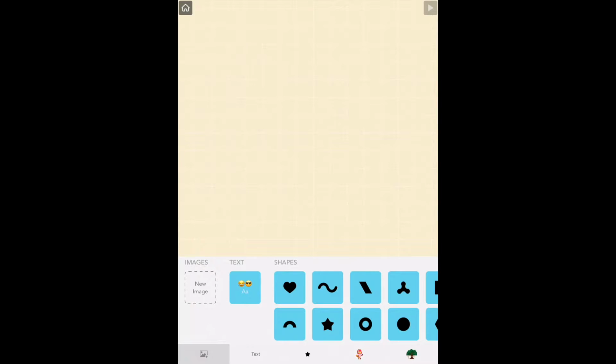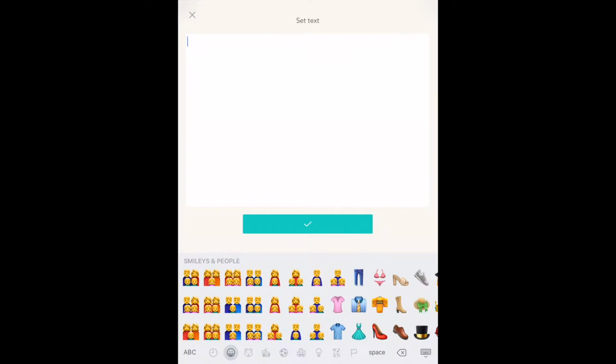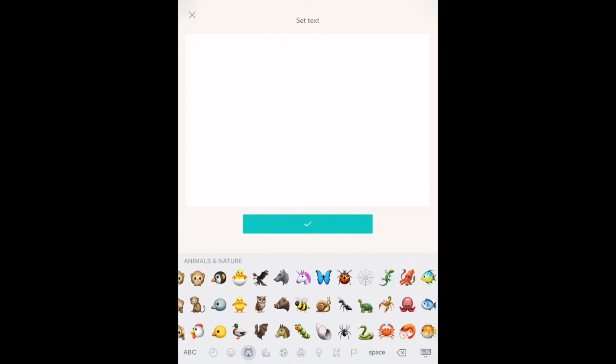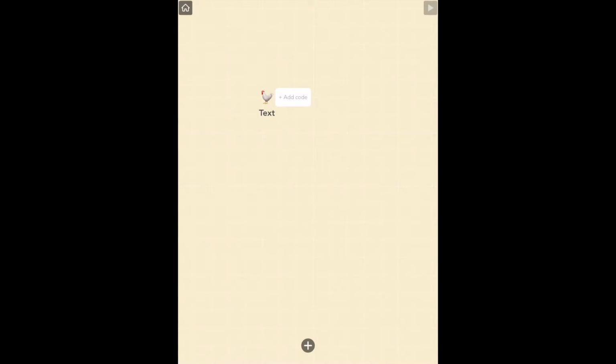So we're going to look under the text section, and you'll see a button with happy faces and the letter A. Press that button. And since it's emoji, we're going to go to the happy face near the bottom left of the keypad and click on that. And now I'm going to scroll through to find the chicken, which is right here. And once I have the chicken, I'll press the check mark. And I'm going to move the chicken near the bottom of the screen because that's where I'll want the chicken to be when we start our game.